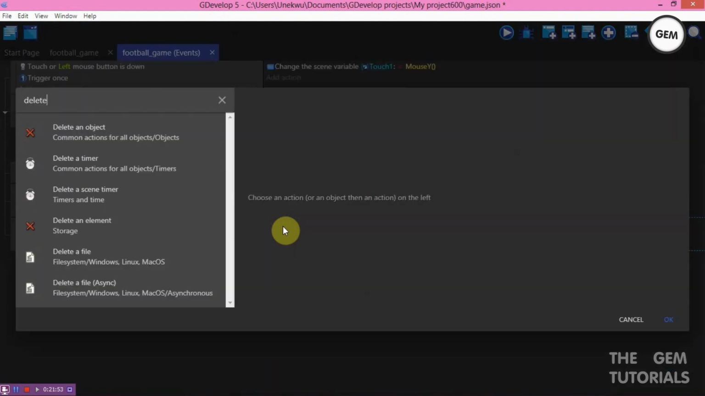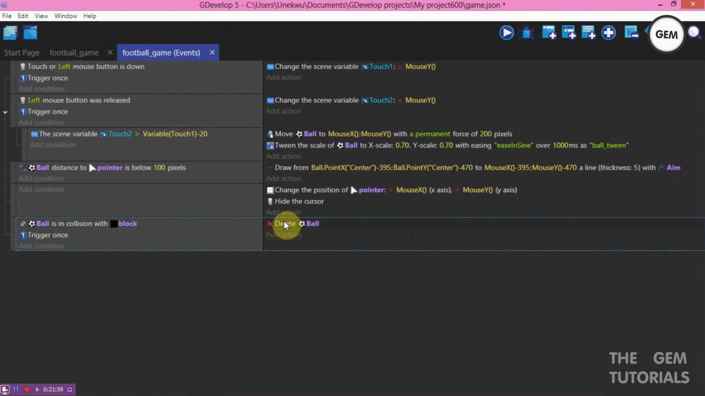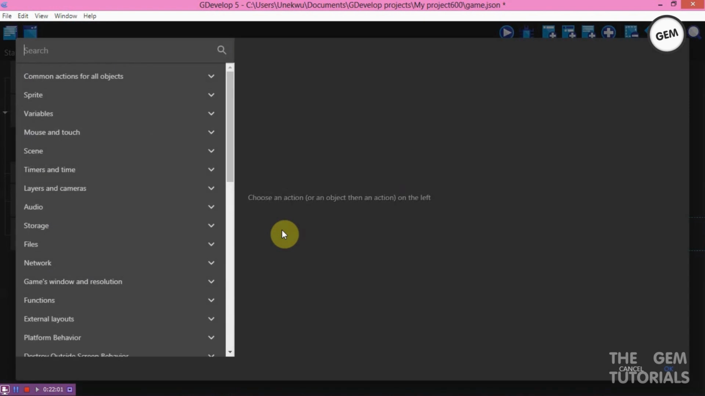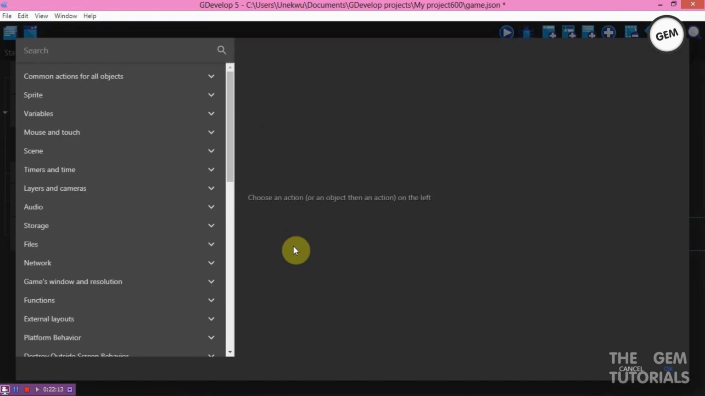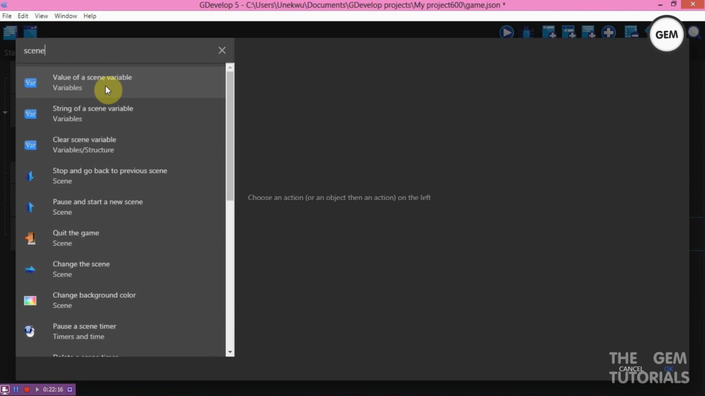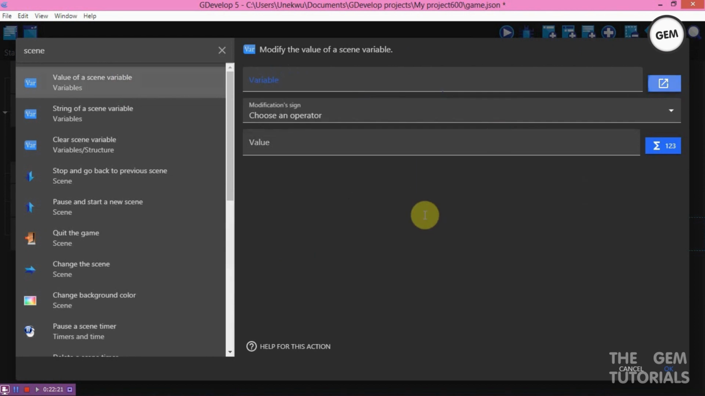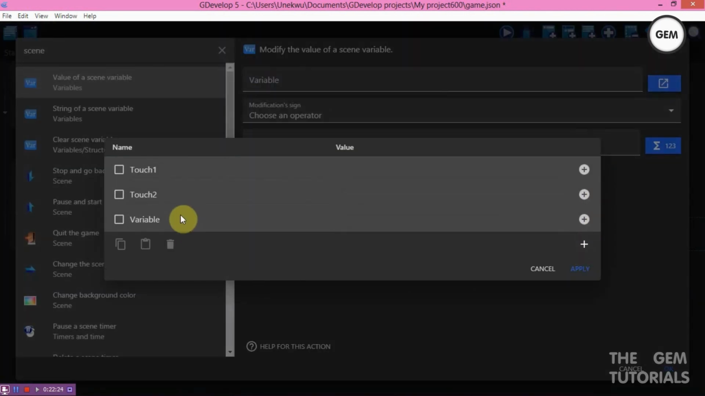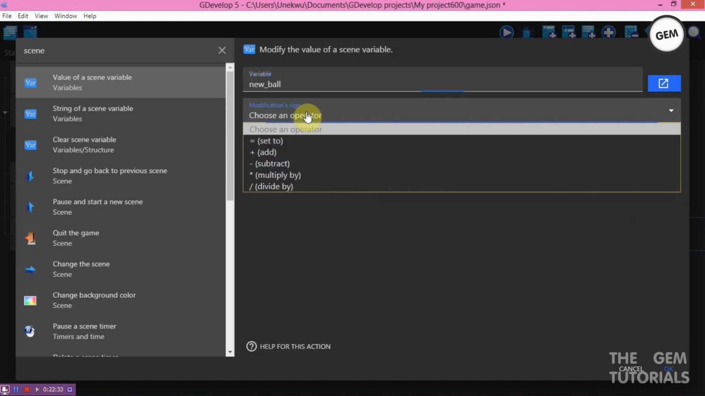Okay, add an action, delete. So delete an object, ball. Okay, add an action, reset the timer. Reset a scene timer, timer's name, let's name that spawn. Okay, so add an action, also let's change the scene variable. Value of the scene variable. Okay, scene variable, let's create a scene variable. Add an action and variable, name this new_ball, and apply. So variable new ball is set to value 1.